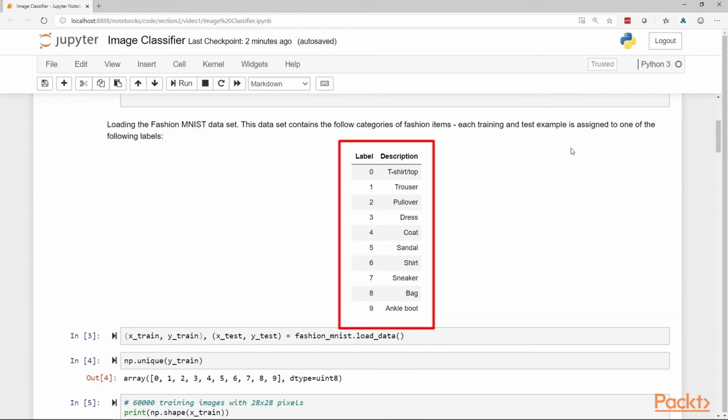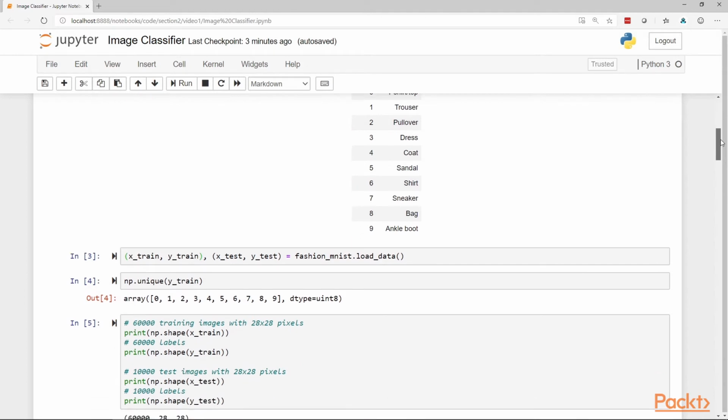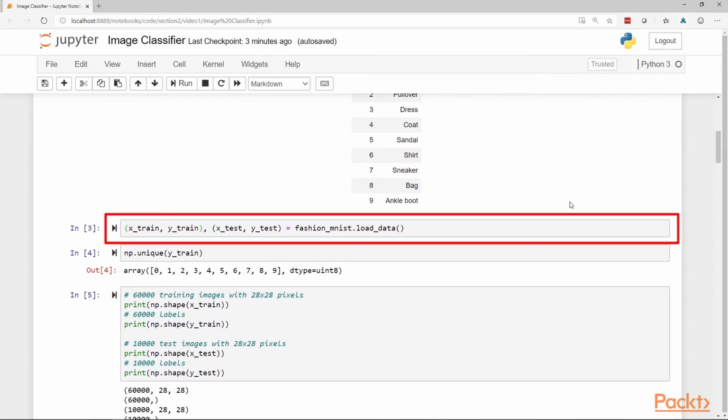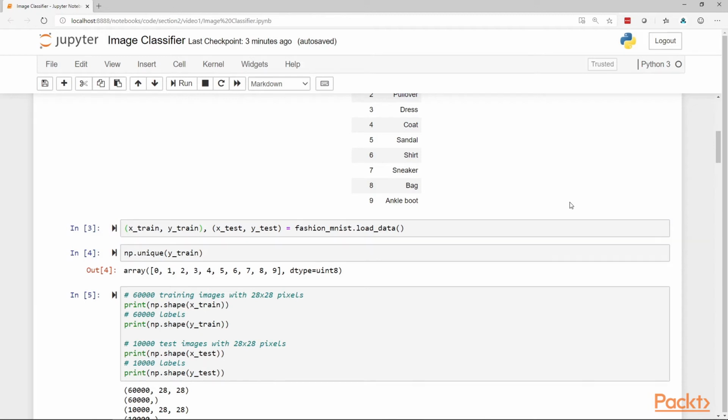Loading the Fashion MNIST dataset essentially will load a set of images, about 60,000, that fit into one of these categories. There are 10 categories in the set, from t-shirts through to ankle boots. Calling fashionMNIST.loadData here will load that data, and because it's a pre-built dataset, it's nicely split into training and test data, as well as features and labels.